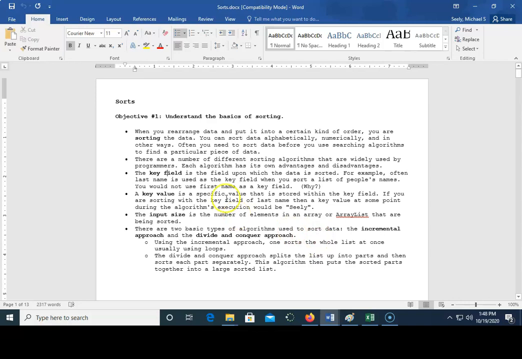Okay. Key value is just like a specific value. So in this example, I think I use an array with names, and so the value in here, like a specific last name, would be like my last name, Seeley, or whatever.